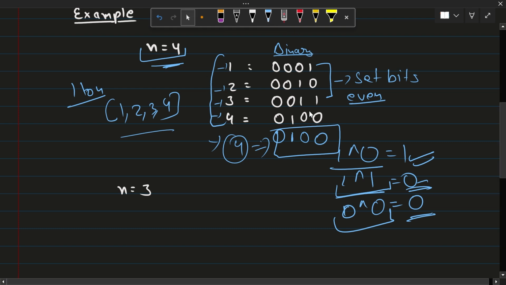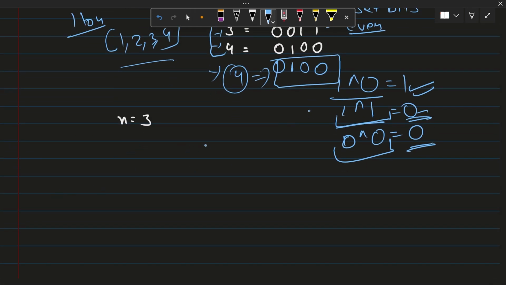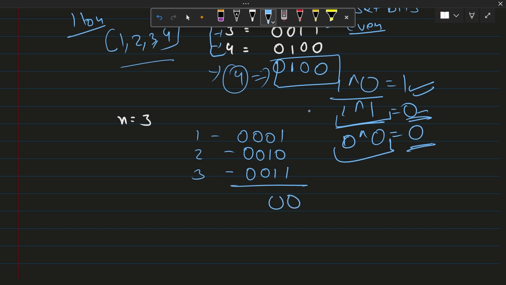And now take another example. Here we have n equals to 3. So the binary representation of them will be like this: 0001, 0010, and 0011. So here, if we take the XOR, it will be 0, 0, 0, 0. So the XOR between 1 to 3 will be 0.